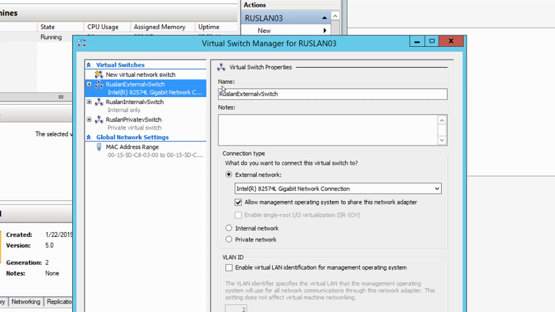Now we see here that there are 3 virtual switches here: external, internal, private. Now you need to take, you know what? The screenshot. Yay! Oh, okay. I'll try to have a surprise, but yeah.